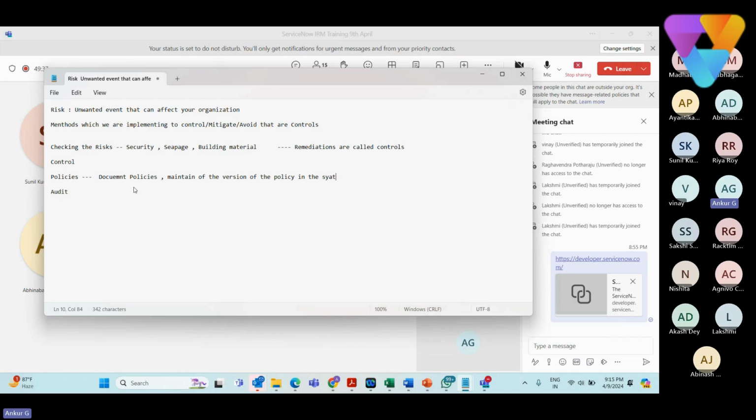Apart from that, in ServiceNow we can manage the life cycle. Life cycle means somebody has drafted the policy. It doesn't mean that HR has drafted the policy and we directly start following that policy. It doesn't make sense, right? There must be some approval process, or a proper life cycle of the policy.